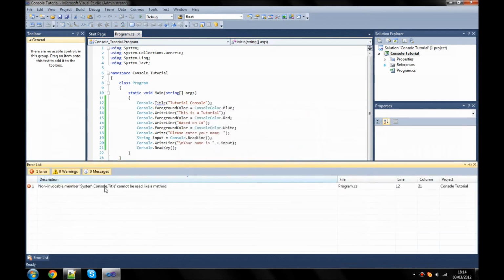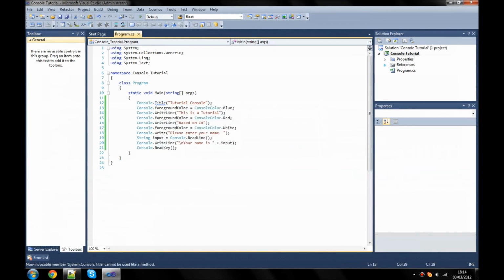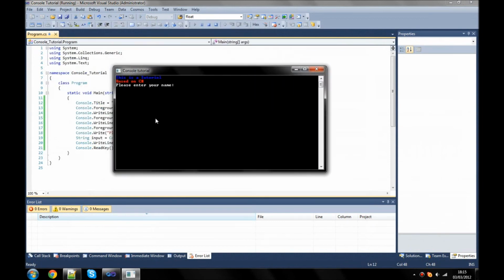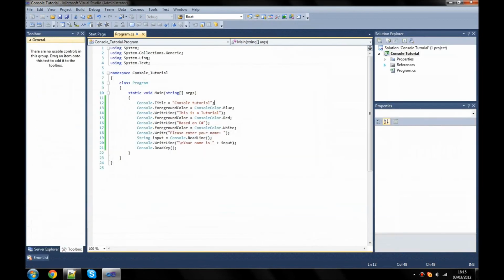No. Okay. Oh yeah, that's right. You don't do it like that. Sorry. You do console.title equals, and then the string. So we do console.title equals tutorial, and then end of statement like that. Please let that be right. There we go. And as you can see, it's called console tutorial, and the program runs fine.